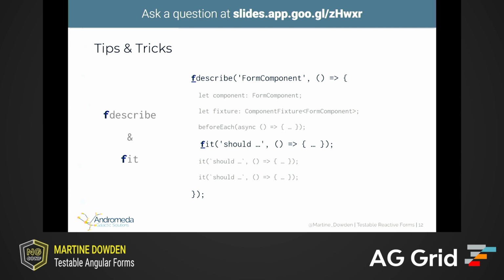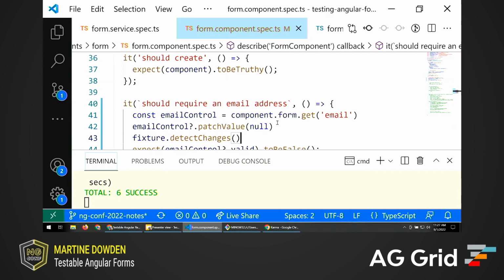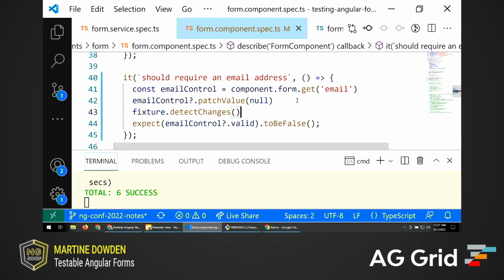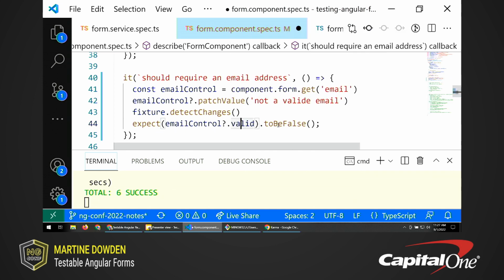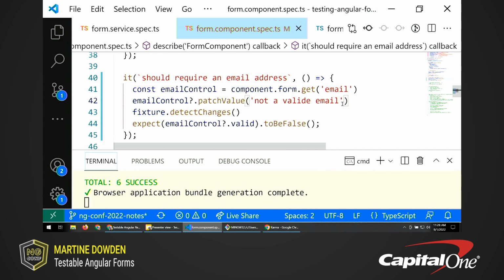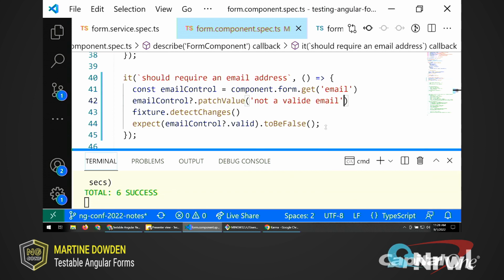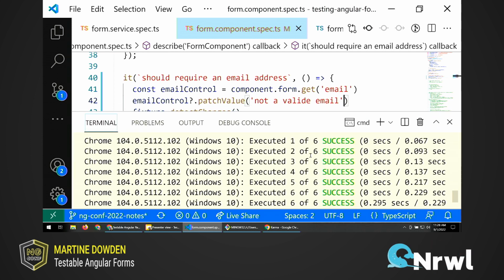Can you make the test fail by putting a string in the patch value? It was still passing for me. We can make the test fail. Because we are testing the validity of the email, what I can do is pass, let's say, not a valid email. Right now it says that I'm expecting valid to be false, so that should definitely fail, because that should not be valid. Let's go ahead and run that. It succeeded. Why did it succeed? That is very interesting.